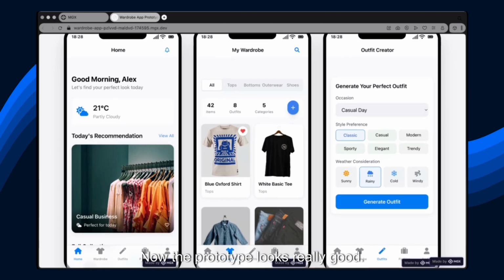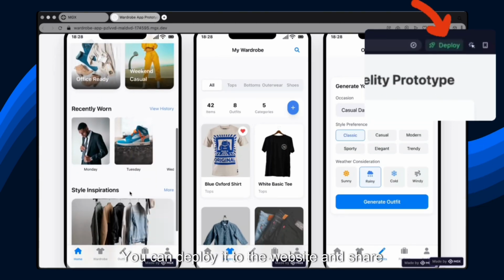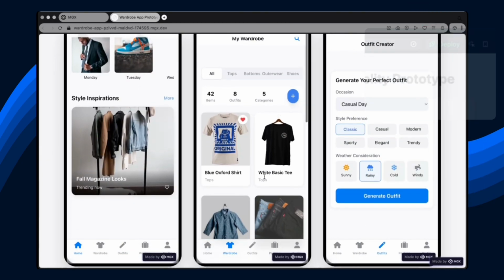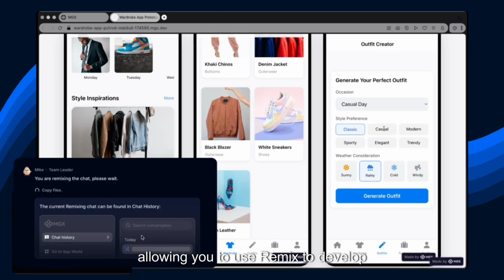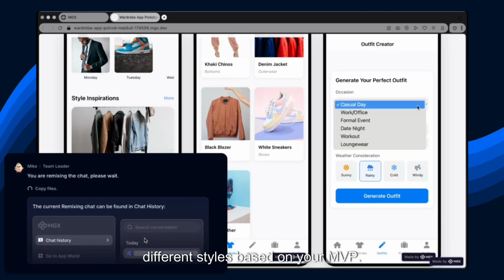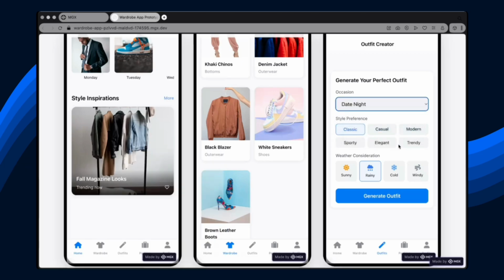Now, the prototype looks really good. You can deploy it to the website and share it with your partner. MGX has a version control system, allowing you to use Remix to develop different styles based on your MVP. Next, let's move on to Figma.